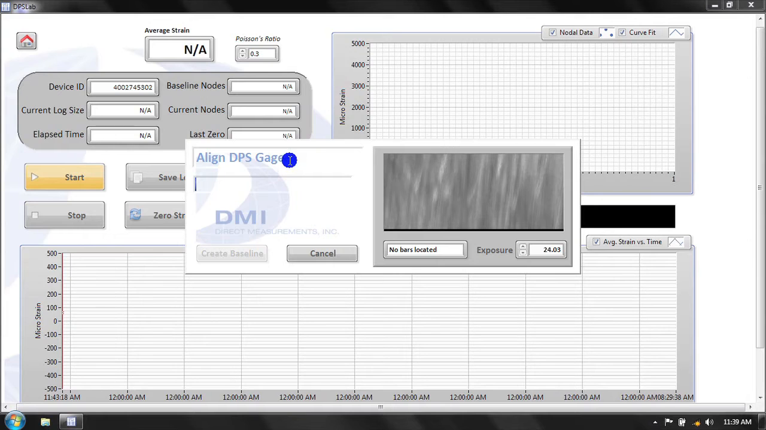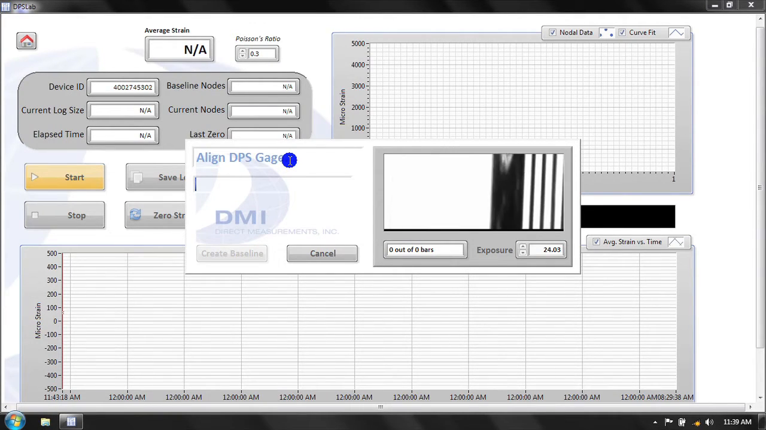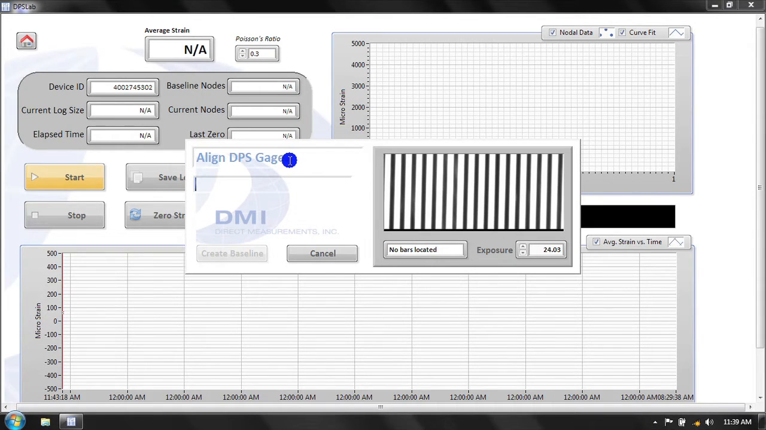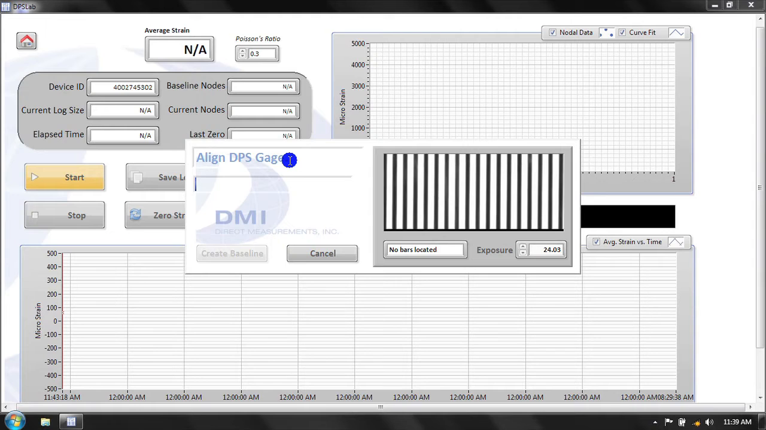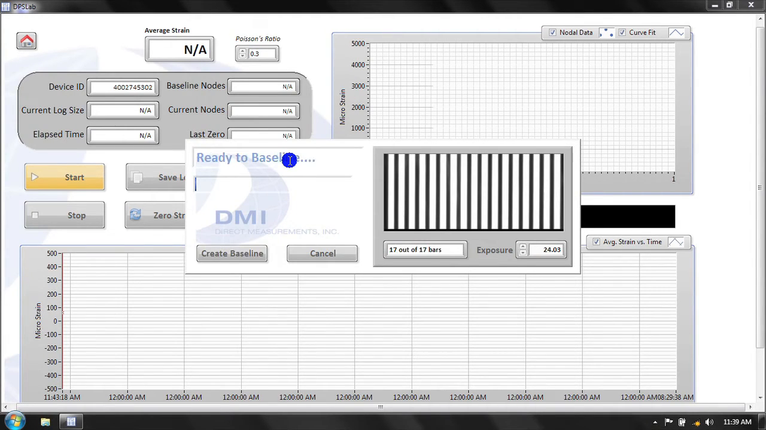In order to align the gauge effectively, we want to be viewing the black and white bars of the gauge as straight as possible. Also, attempt to have the image start and stop on the left and right sides with a black bar. Once you have aligned the sensor properly, DPSLab will inform you that it is ready to create a baseline and begin making measurements.